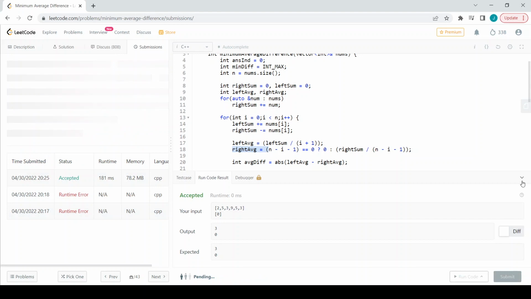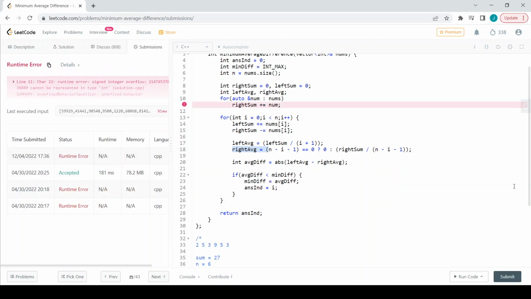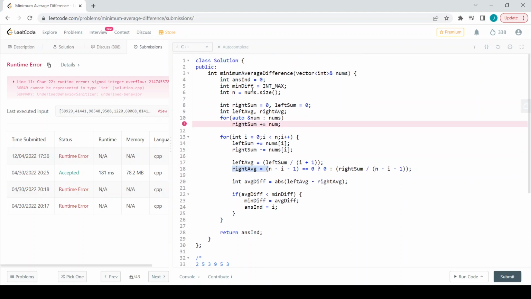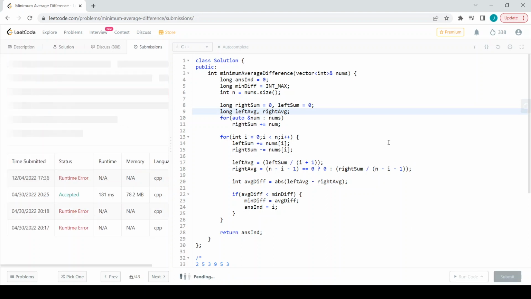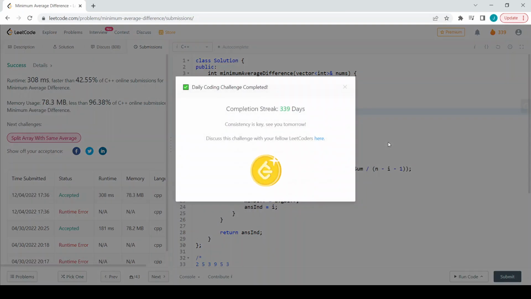It should work. Okay, we get an error. Yeah, it is the integer overflow error, so we can have it as long. Let us have everything to be long. Now let us submit the code. Oh, it is funny that I have encountered the same error previously as well when I solved this problem.